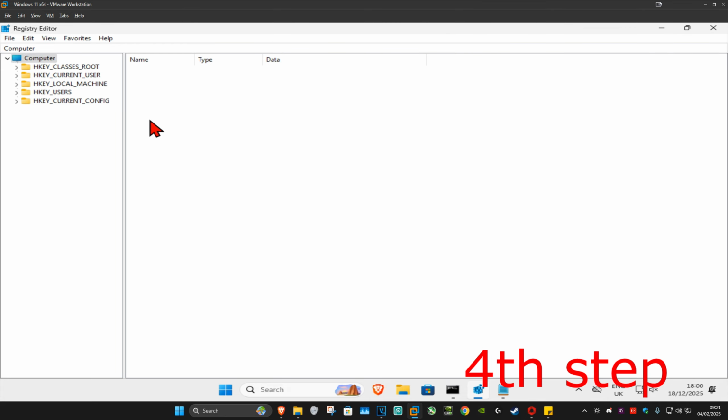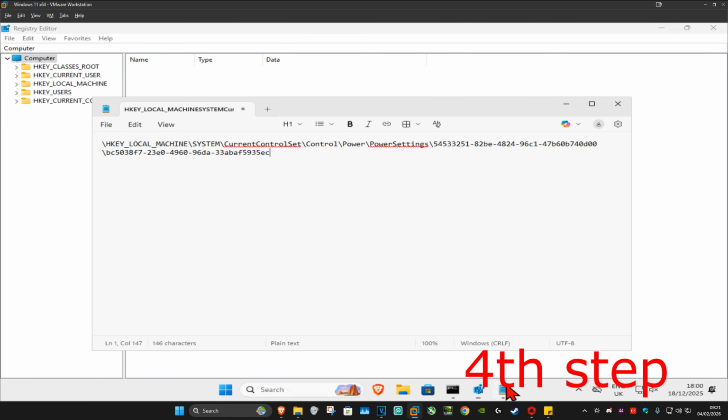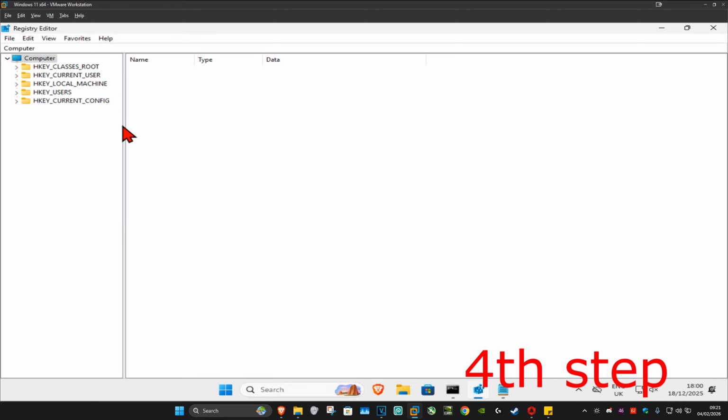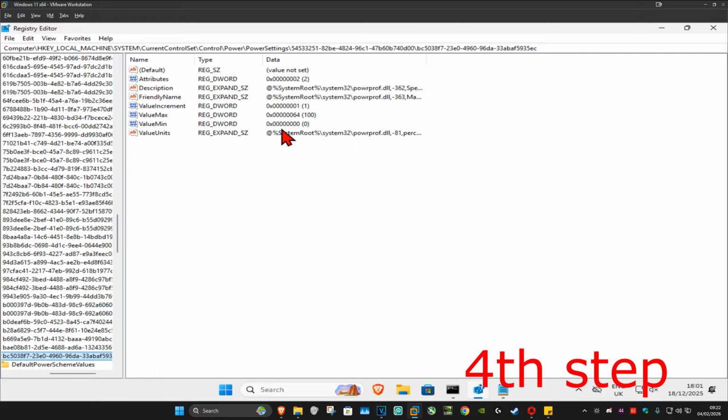And now once you run this, you want to copy and paste the file path, which will be down below in the description. Just highlight this, do Ctrl+C to copy it, come back to registry editor. Now you want to click right here where it says computer, and then do Ctrl+V to paste it, and then click on enter. And now this will come up.